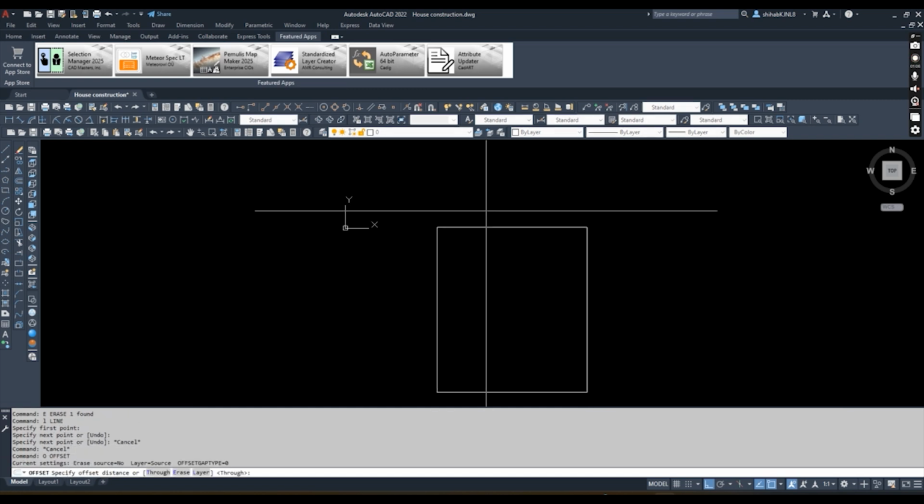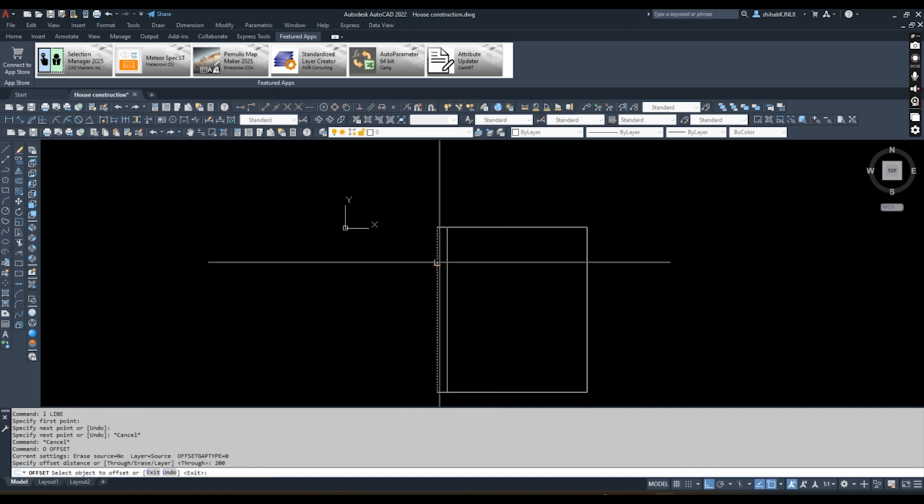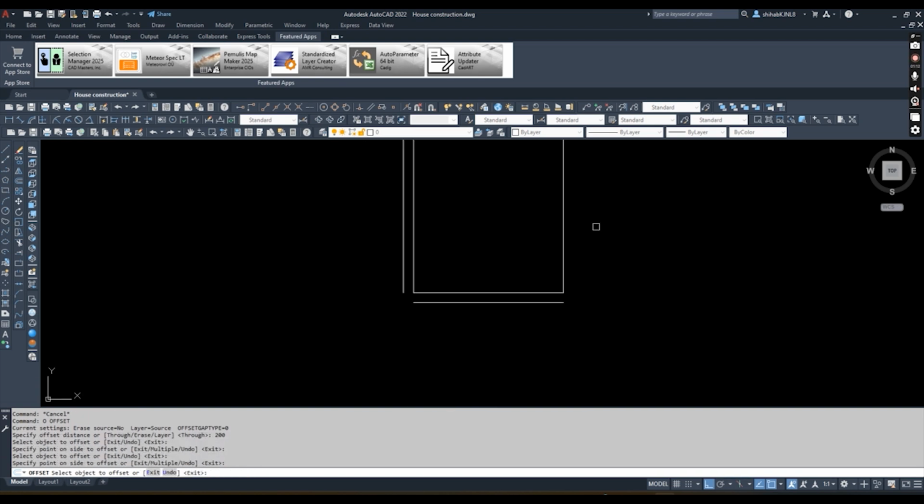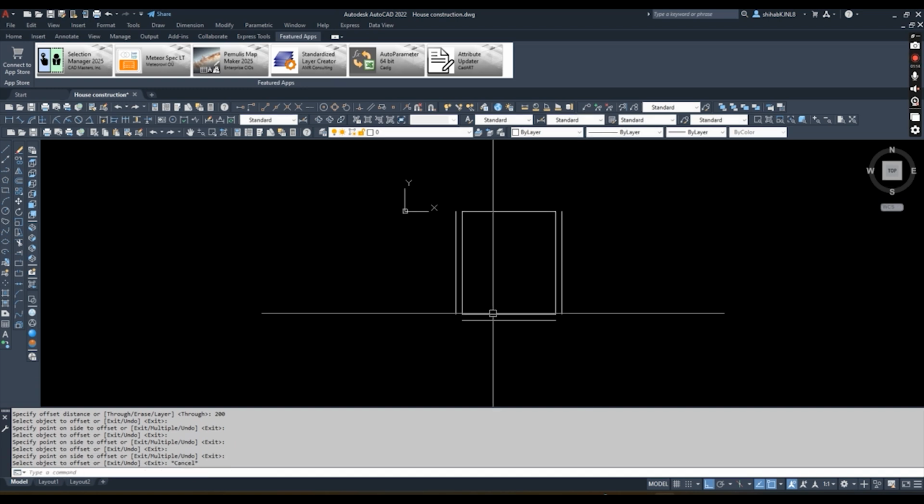Now, you need to add the wall thickness. The wall thickness is 200, so use the offset command to enter 200. You can type the shortcut command O for offset.